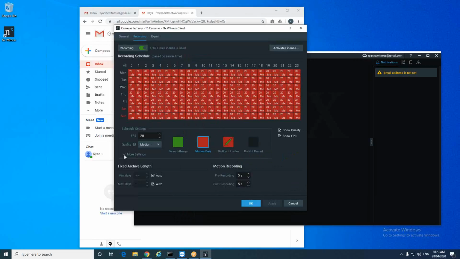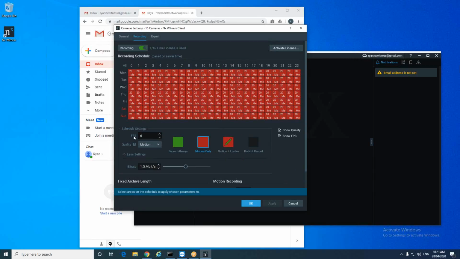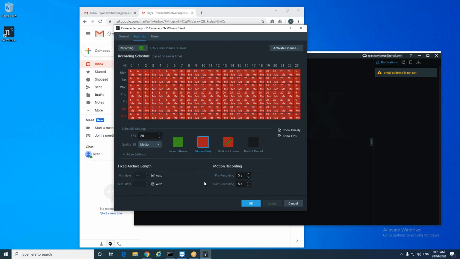Now, the other thing we can do with the schedule is decide, say, between midnight and 6 AM, it has a frame rate of, say, 6 frames a second. And we can say that one there and that one there. During those periods, it's going to be 6 frames a second at medium resolution with a max bit rate of around 1.5 terabytes. Apply that in.